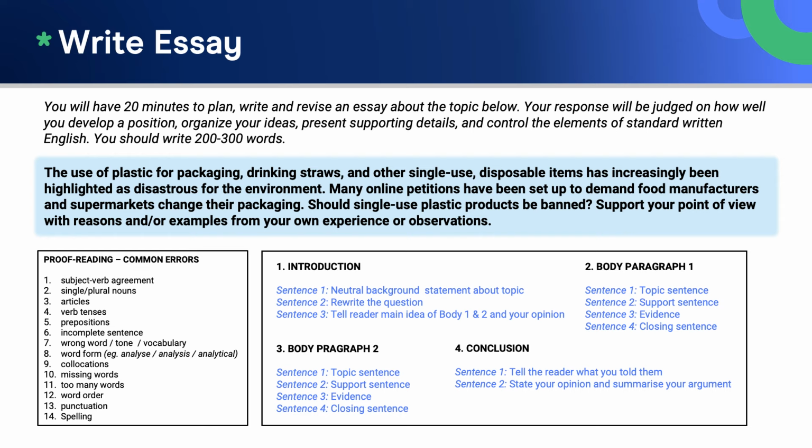If you want, you can pause the video and think about your position, whether you agree or disagree, and what your body paragraph 1 and 2 will contain. Okay, let's write the essay now. I'll give you the full 20 minutes. I'll leave the E2 essay structure on the screen, as well as a list of all the common errors you need to try and avoid. Get started writing, and I'll see you in 20 minutes.